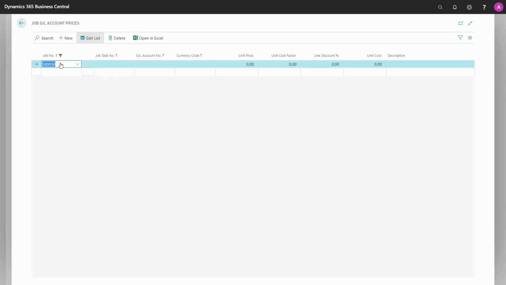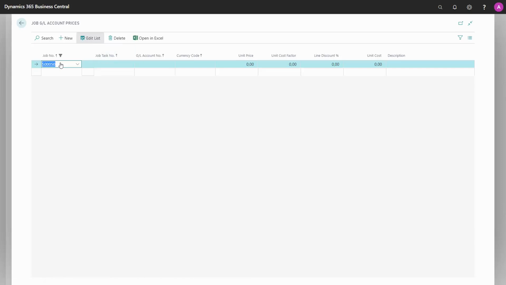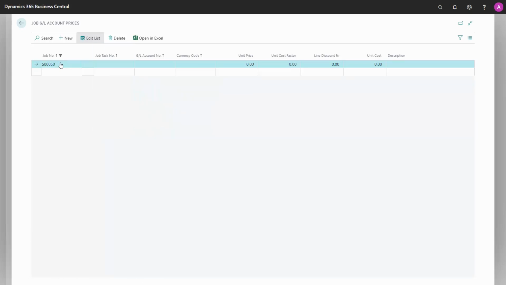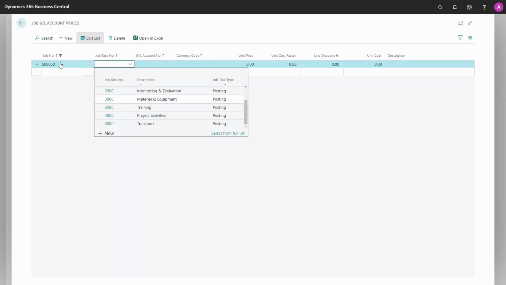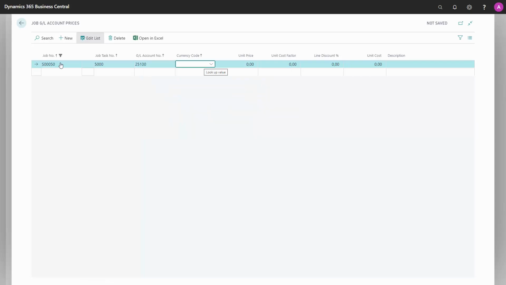One important thing to understand is that if, for example, I leave the job task number blank, it means that my price will be valid for all job task numbers. The GL prices are often used if you want to specify expenses for travel or accommodations, or maybe food, which we would like to invoice to the job customer. I will add a specific job task number in this case for transport. I will find the relevant GL account. And I can define a currency code for the price. I will leave it blank as I'm using local currency.